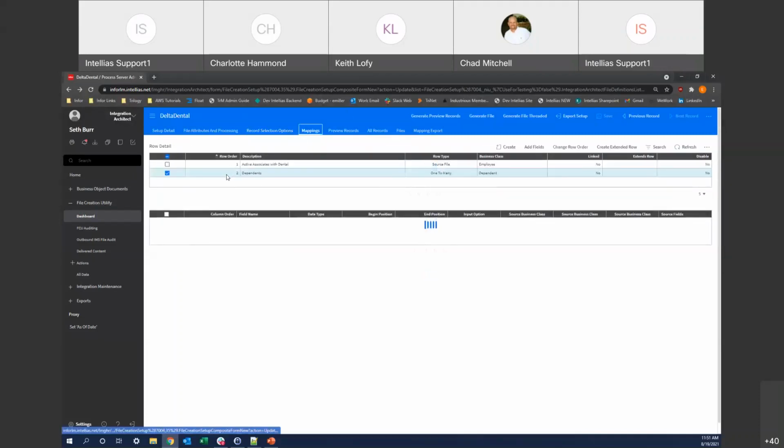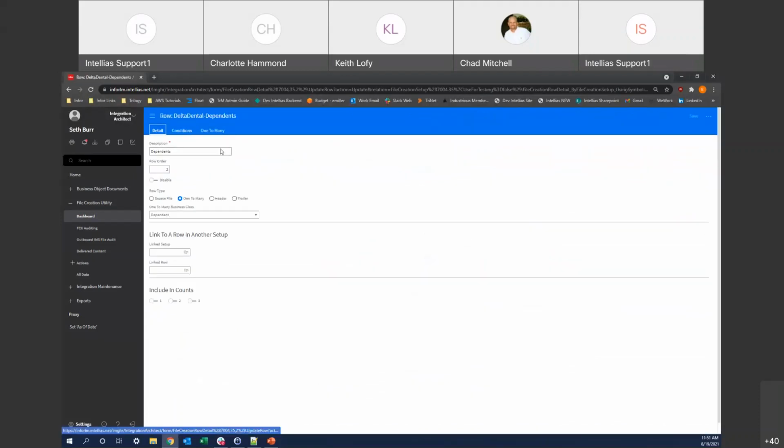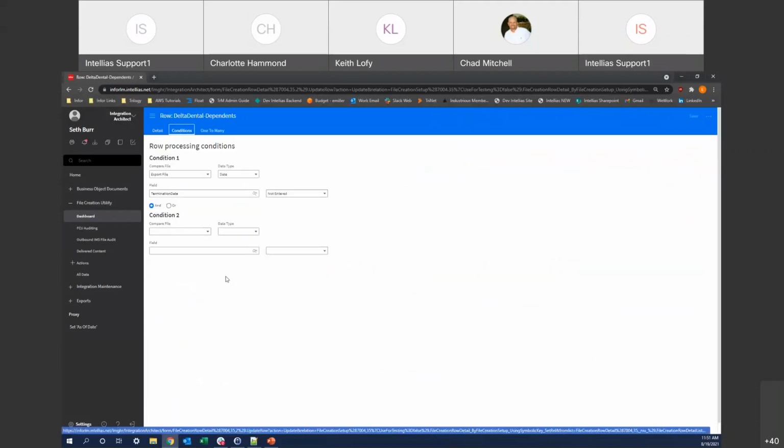On top of that, as Will mentioned, we can have these row processing conditions. We can have up to 2, where we can do some sort of comparison of the data, make sure it's entered or not entered, and things like that, to limit the number of records that are pulled in. And the nice part about these is we don't have to manually create the links between these business classes that are used within the file creation utility. It's smart enough to take advantage of the application delivered relations and pull in the necessary files or fields as needed.